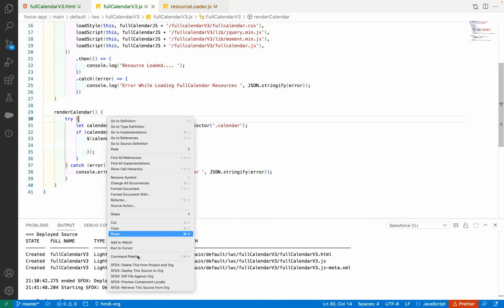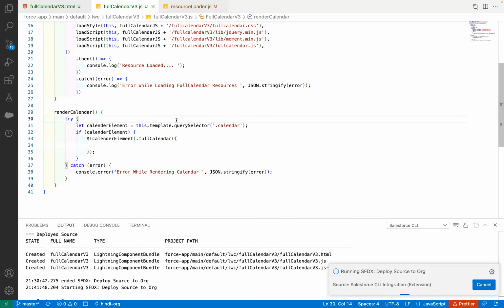And that's it. Let's deploy this and we will send it to Salesforce.